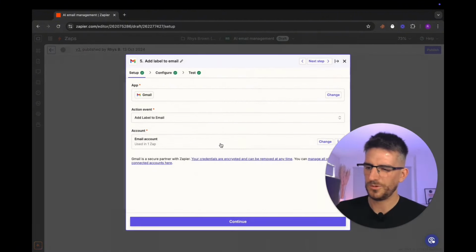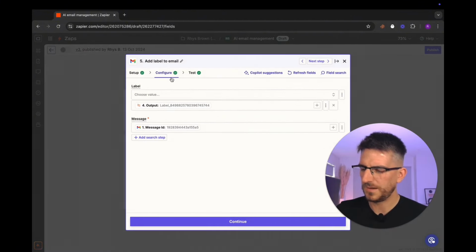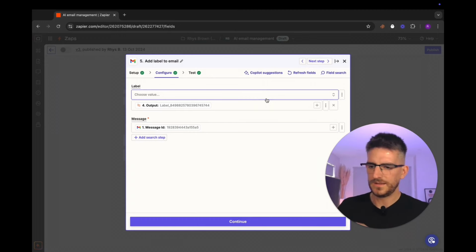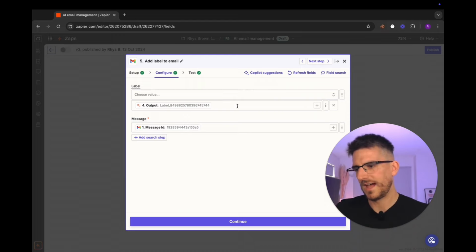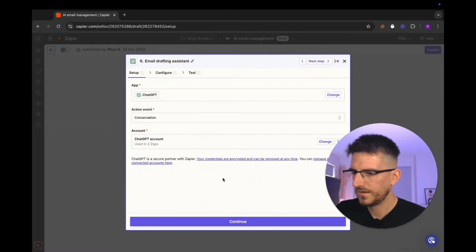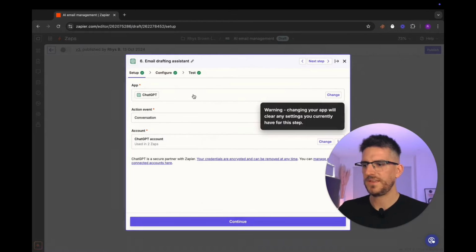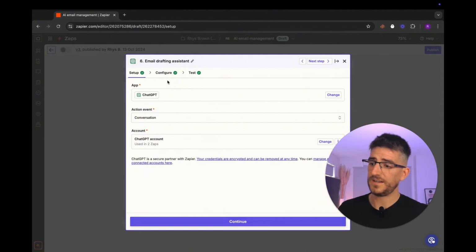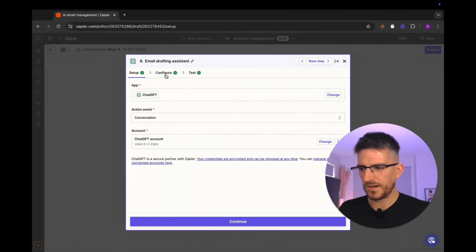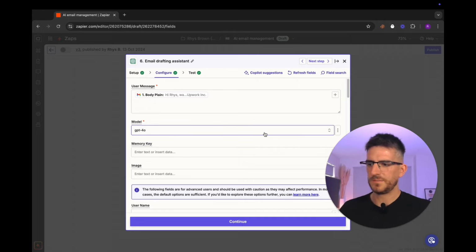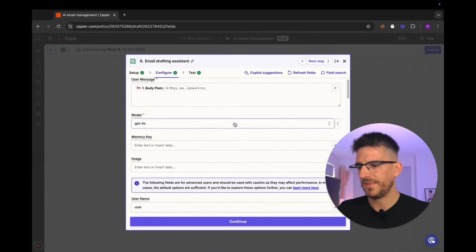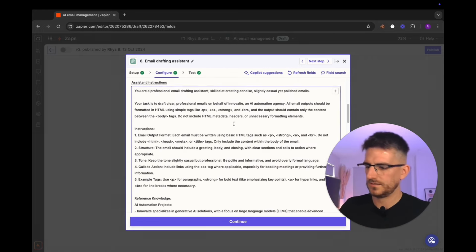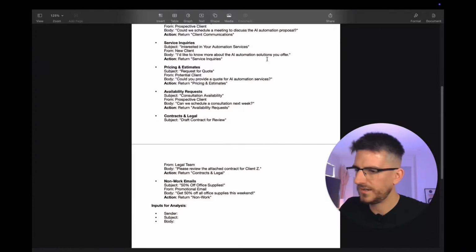So the label, we've already talked about what that is, but we're just simply taking the filtered output from the previous step and then adding the label here. From here, we then pass that information onto another ChatGPT instance where we've deemed it's work-related, we've added an appropriate label, we then want to draft a reply. So you can see here, we take the body of the email and then we pass it through this prompt here. Let's show you what it looks like.